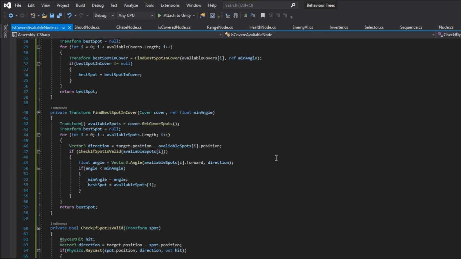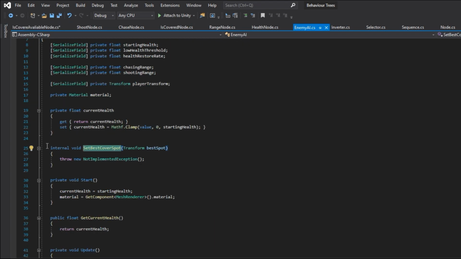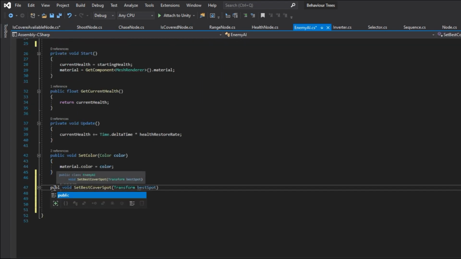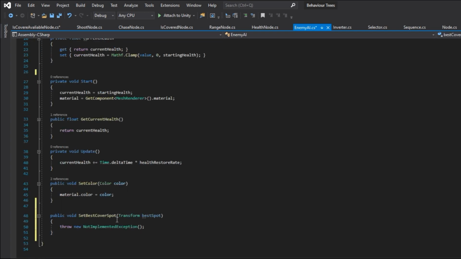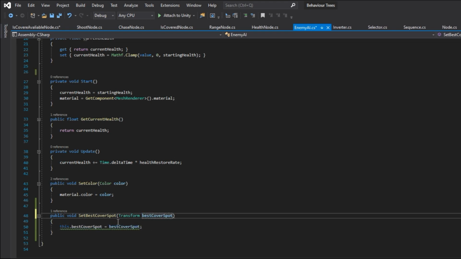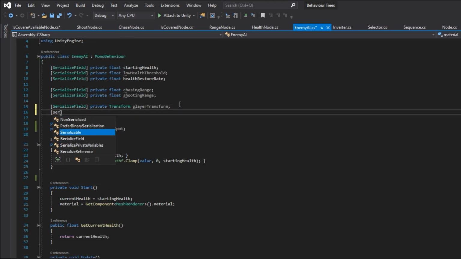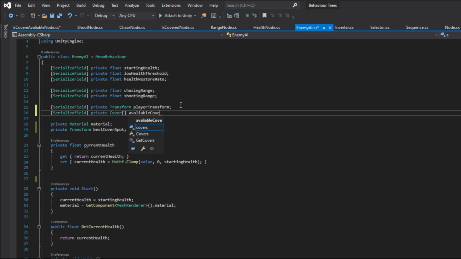Now back in the evaluate method, after we find the best cover spot, we will set it to a variable in an enemy AI component that we will create in a second. So let's add a method in the enemy AI class called setBestCoverSpot. Also add a reference field for that spot. And in the setBestCoverSpot method, just assign the parameter to the field variable. In the enemy AI script, let's add an array field that will hold all available covers.